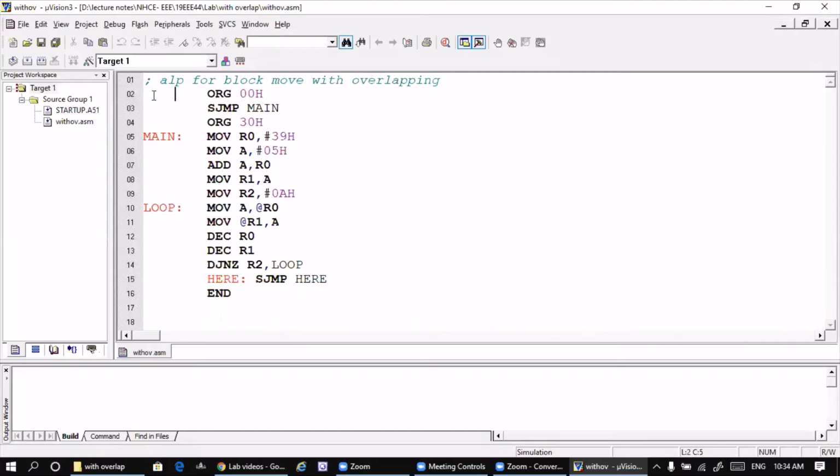The next part of the first experiment is writing an ALP for moving a block of bytes of data starting from one particular location to another location with overlapping. So what does it mean? There will be some data already in the destination location. What we have to do is overwrite those data and copy the new data. Okay, so now let us see how to write a program for this.